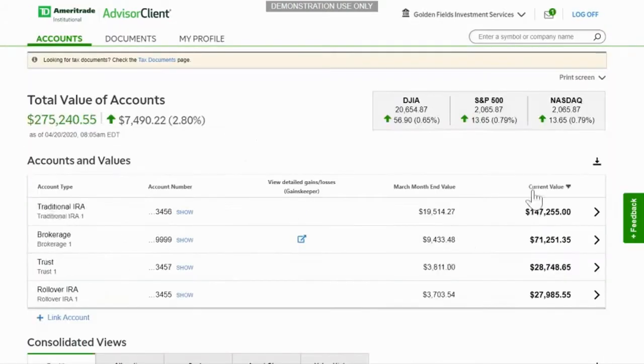Once you're logged in, you will see a consolidated view of all of your accounts that are listed under your Social Security number, where your Social Security number is the primary. So right here, we can see that we have a traditional IRA, a brokerage account, along with a trust account and a rollover IRA. Now, as I mentioned, these are the accounts that your Social Security number is the primary.